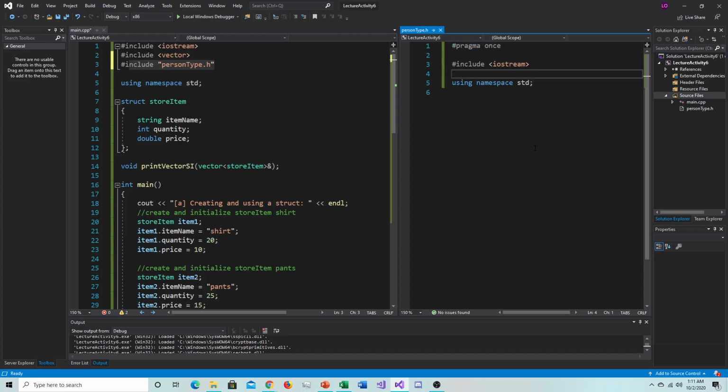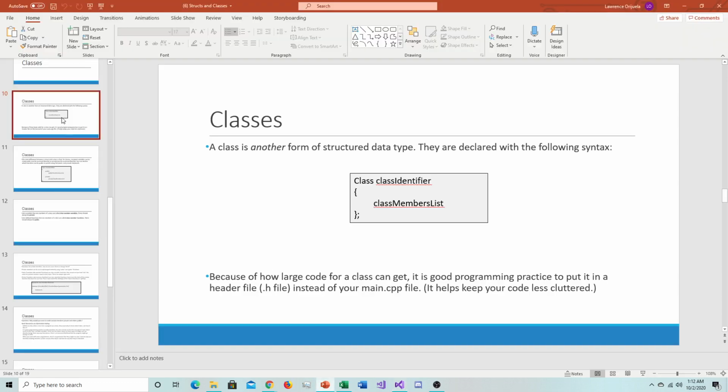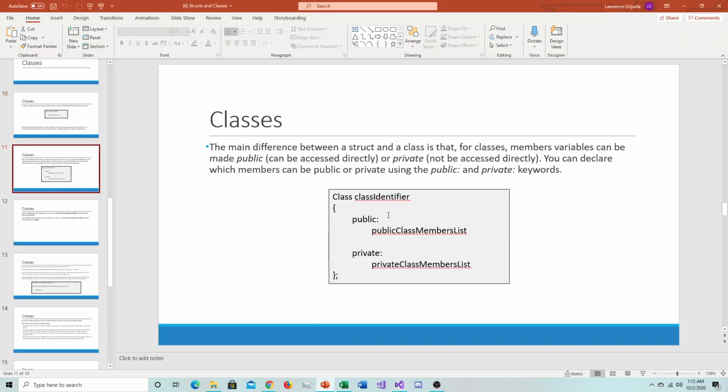As I can see, one other thing that you need to include is string, okay? Let's put these all here. Now, the syntax for a class. It's right here. We need to say class identifier, and then in squiggly brackets we put our public variables and our private variables, okay?